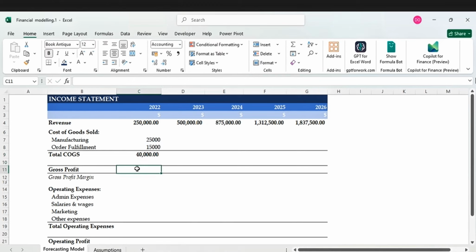Okay. So let's do a gross profit, which is equals to revenue minus cost of sales. Then press enter. Then our gross profit margin, which is pick our gross profit, divide by revenue, then into percentage.